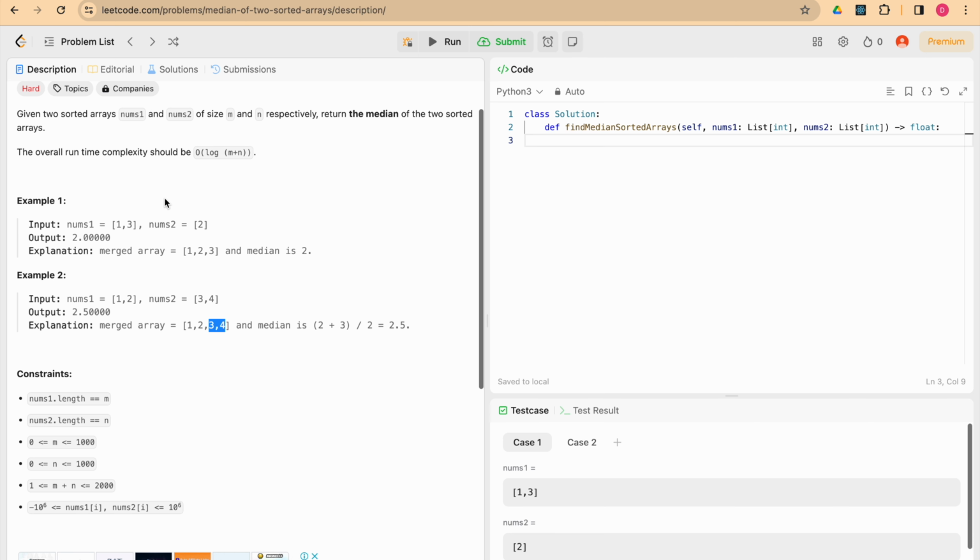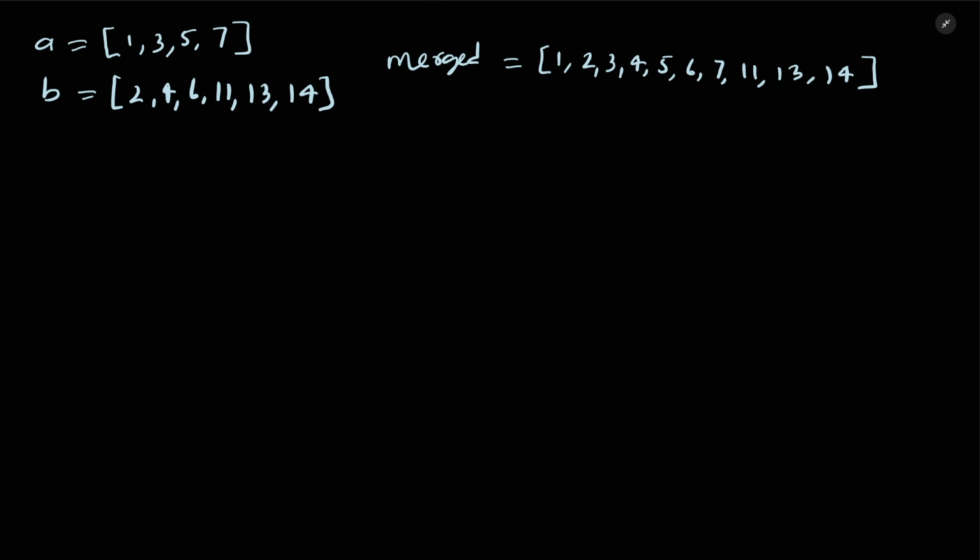Okay, so let's first understand the problem and try to come up with a solution, and then we'll do the dry run, and after that we will write the code here and we'll test our solution. Okay, so here I have taken two arrays, and this is not coming from the example given in the question. I have taken more values in the arrays. So array A contains 4 values and array B contains 6 values, and if I merge them, you can see this is the merged array, and here I have a total of 10 values.